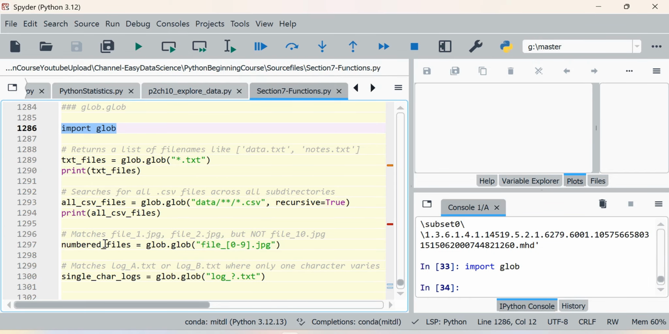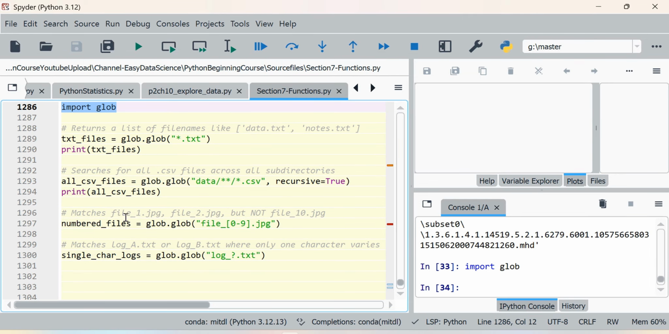Next, for example, we can return a list of JPG files: file 1, file 2, but not file 10. We can use glob.glob with file underscore, then a bracket 0 to 9, which represents only one number between 0 and 9, including 0 and 9. So all the JPG files 1 to 9 will be returned.